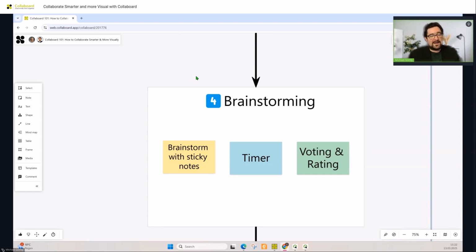And we have some nice features, which I will show you, like a timer, which is useful to basically time-box a brainstorming session, because maybe it doesn't make sense that everybody is adding ideas to the board for hours. Maybe you want to limit this to a few minutes. This is something possible. And then we will also check the voting and rating system that is integrated in Collaboard, because this allows you to gather feedback super quickly, and Collaboard is doing the math for you. So, but one step after another.